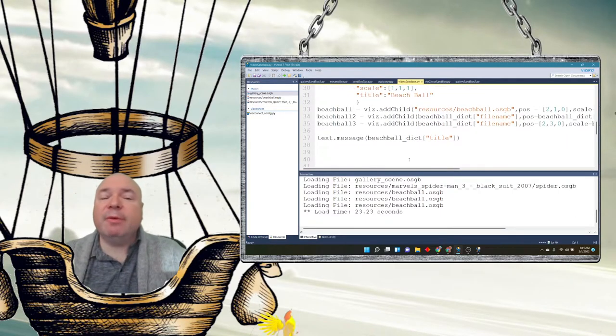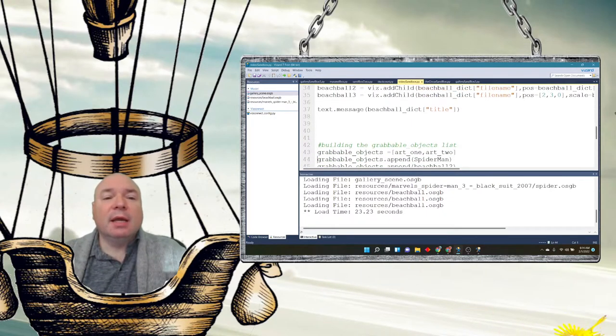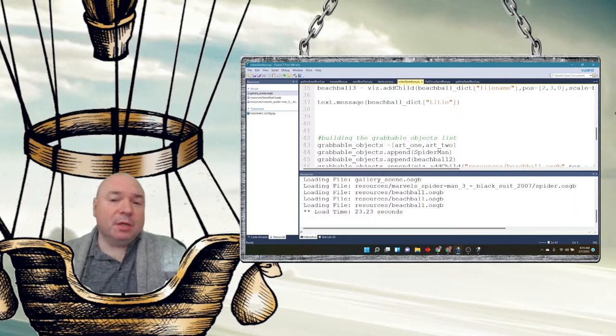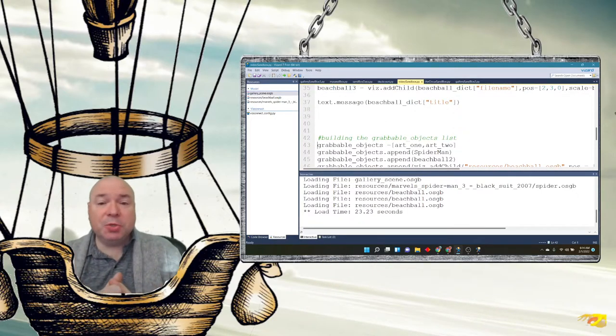Okay, so now we've created all of our objects. They're in our environment once we've loaded it. We now need to build our grabbable objects list. Now, last time we just assigned it. We said art1, art2, and just assigned our two objects into our grabbable objects list.